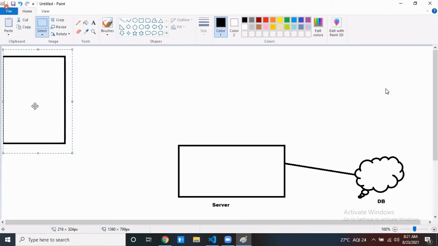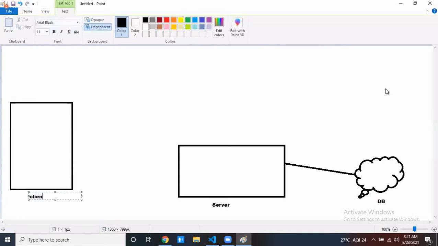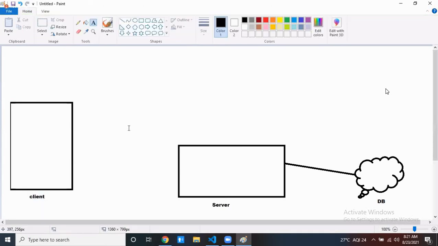Okay. Now, can I take this one? Can I compare? This is my client. Now, my client has to communicate with your server. How is my client going to communicate with the server?